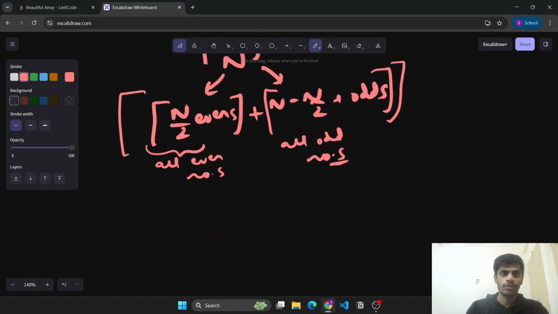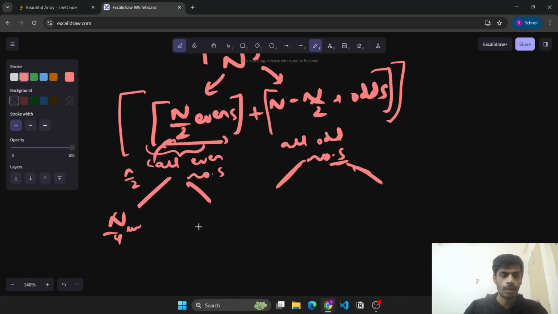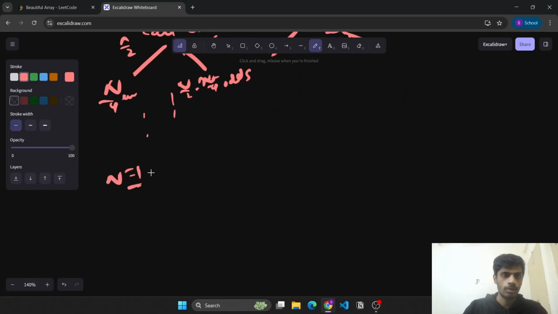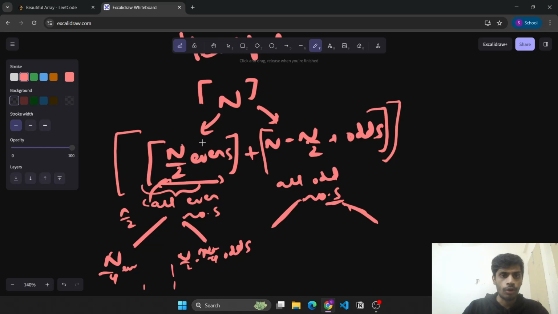So as we can see, a divide and conquer strategy is being followed here. Once we have these n by 2 evens, we can break it further into n by 4 evens, means new n becomes n by 2, and then we can have n by 4 evens and n by 2 minus n by 4 odds and so on. And as soon as n becomes 1, we can return a single element 1, which will be passed out.